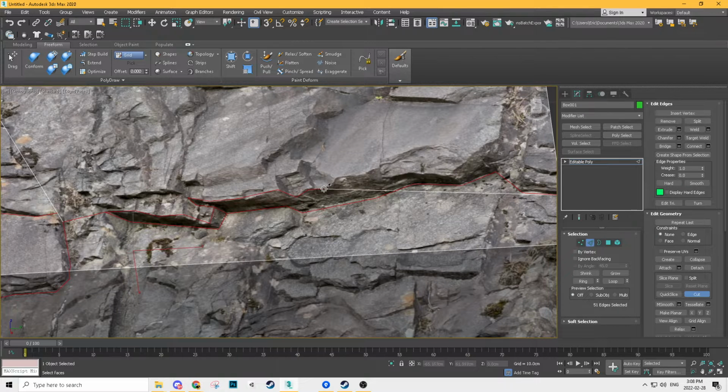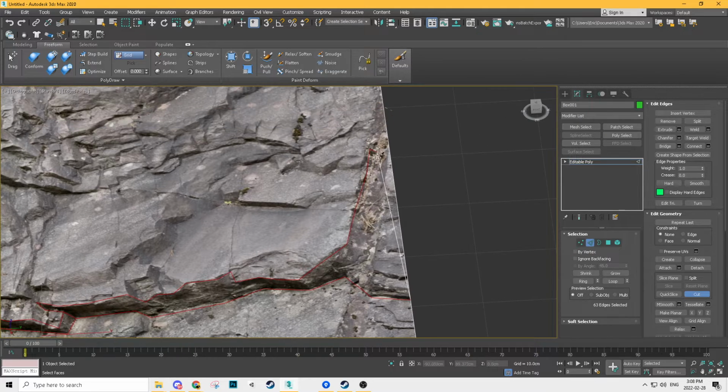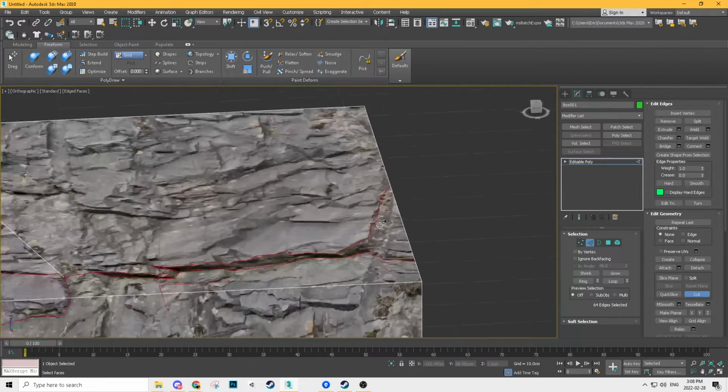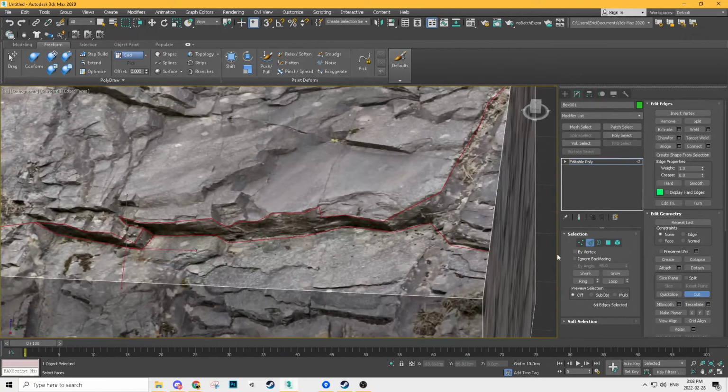Now you're going to have to clean this up because it's going to be a pretty messy mesh after you do this, but you're going to have to spend some time making sure the flow and all the polys are actually pretty nice. Even something like this is an okay start.